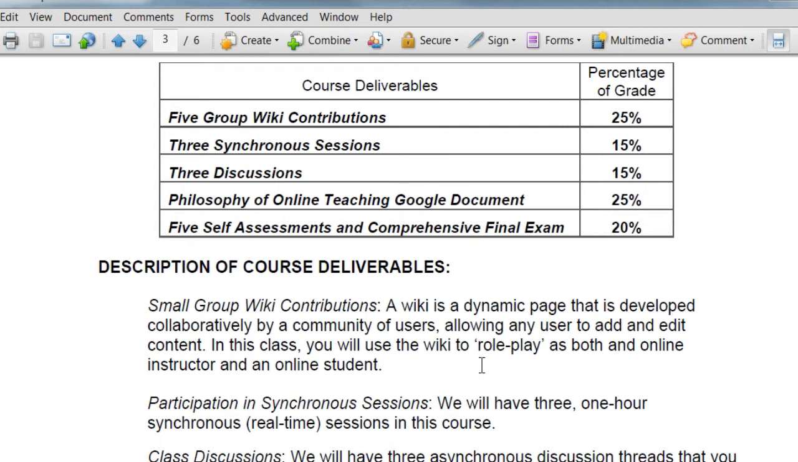And so for those of you who don't know what a wiki is, it's a dynamic page that's developed collaboratively by a community of users. So basically it's all of you in the group contributing and adding to and editing one page.